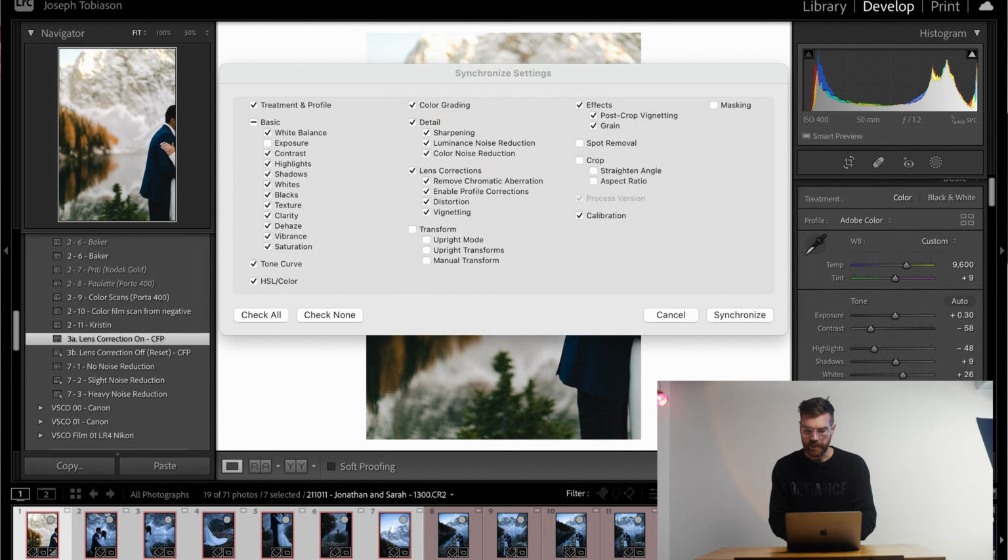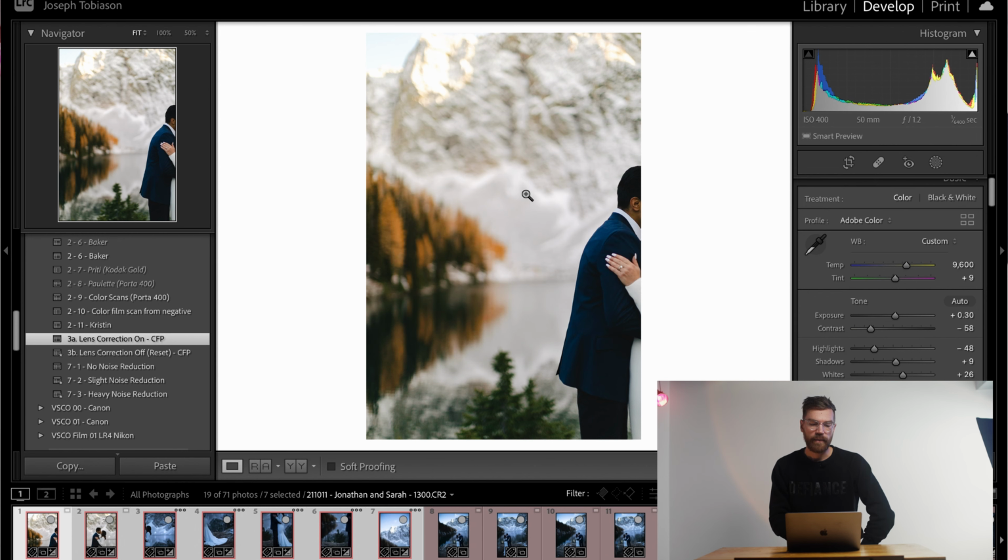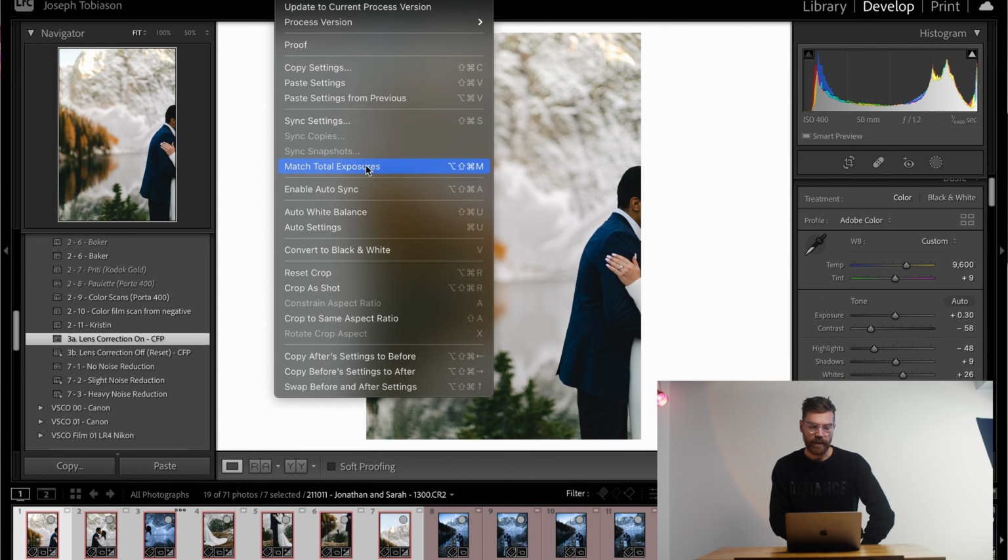Now, once again, I'm going to sync those. And just like before, I have everything turned on except for exposure, the transform, the spot removal, the crop, and the masking. Then I'm going to go up here to match total exposures.